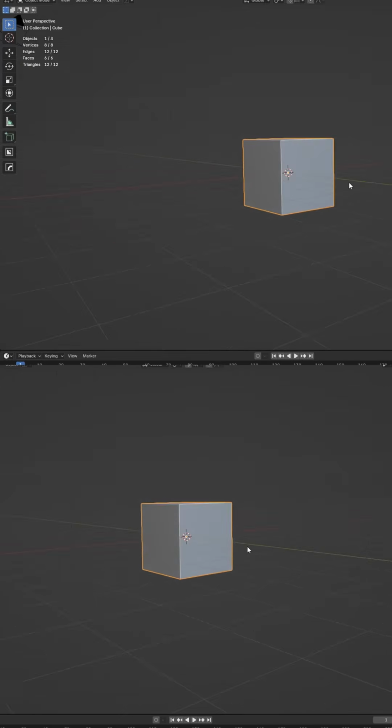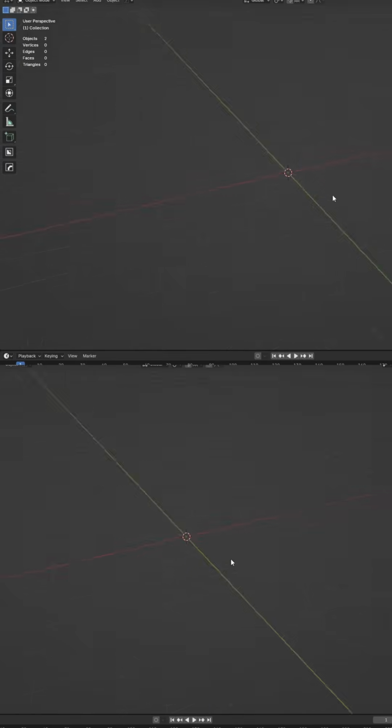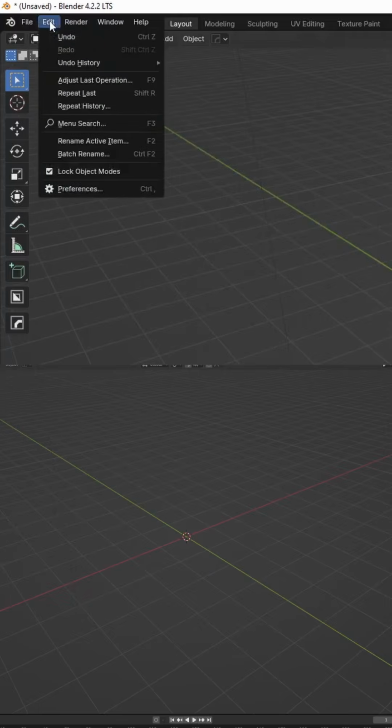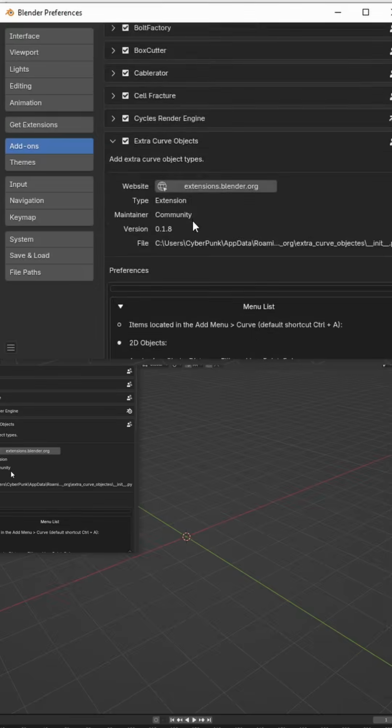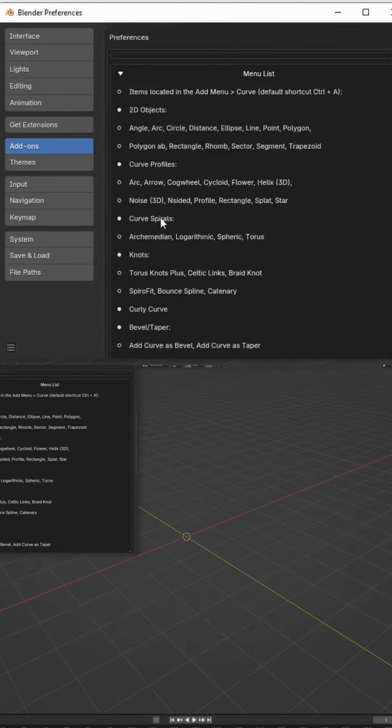Alright, the first thing we're going to do is sacrifice our default cube to the Blender gods, and then next we're going to go to our Edit menu, select Preferences, and we have to actually add an add-on. The add-on that you'll want to enable is the Extra Curve Objects add-on. You can see we get some different options here.